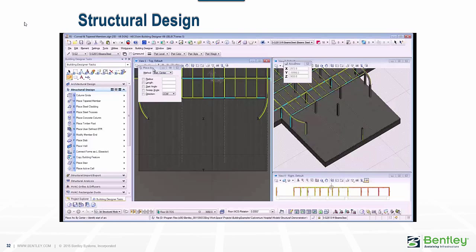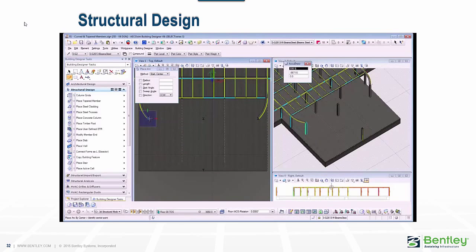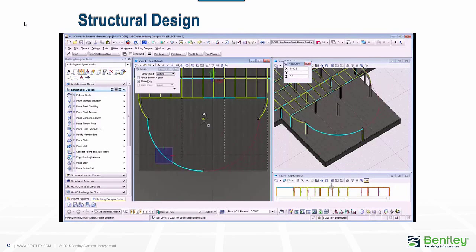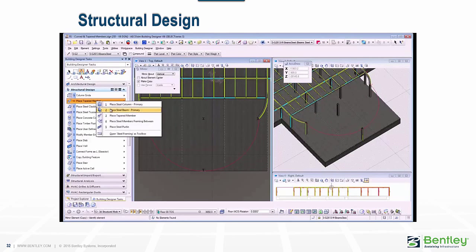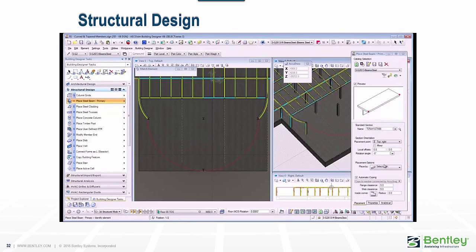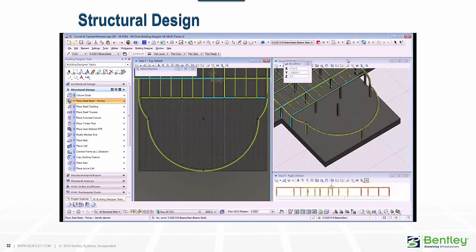Here we have a structural frame of a building. Let's say that we want to create a radial beam around the central steel column at the front entrance. We can start by creating the necessary line work of arcs using standard MicroStation tools. Then we can simply convert these arcs into steel section beams using the place beam tool and selecting a suitable section from the catalog dropdown.